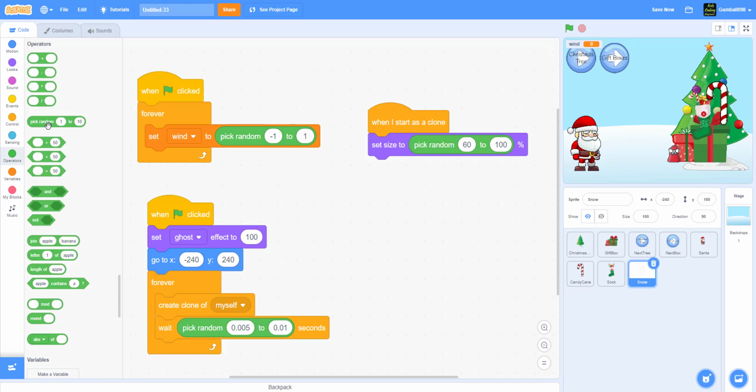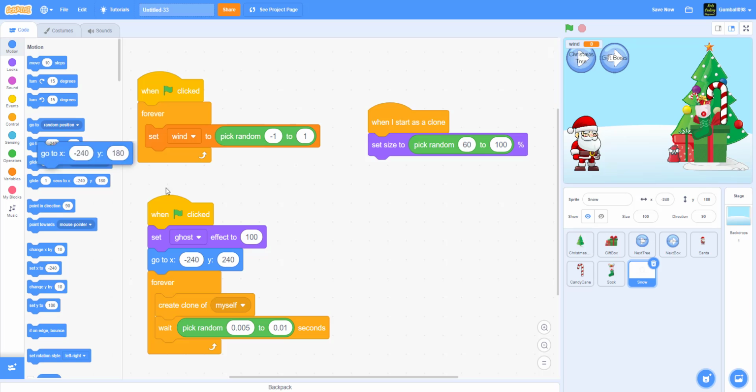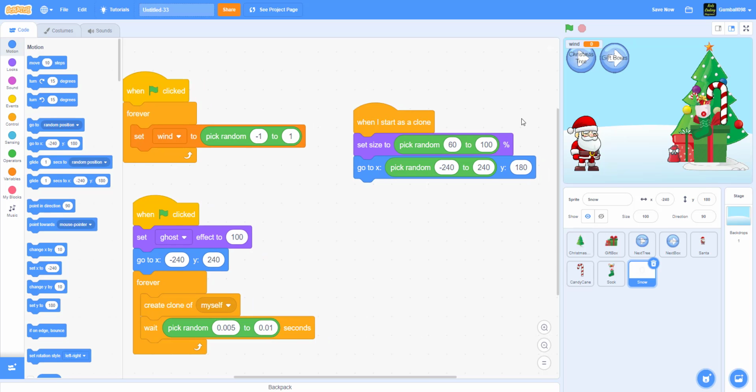And it'll go to pick random. Let's just duplicate this pick random. Negative 240 to 240. And the Y is 220. So it's going to be all around here because this is X and this is Y. So it'll be all around here.